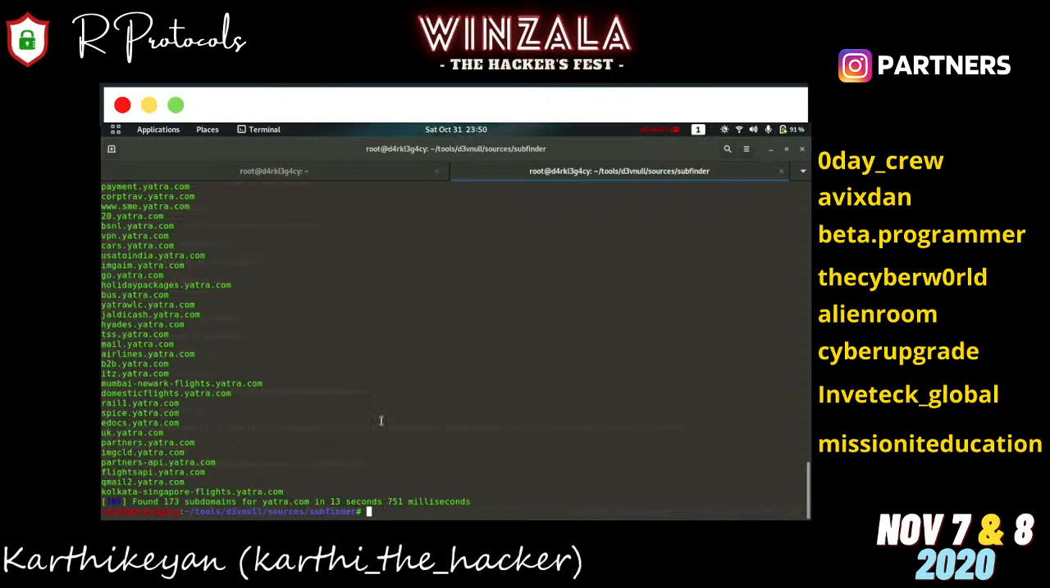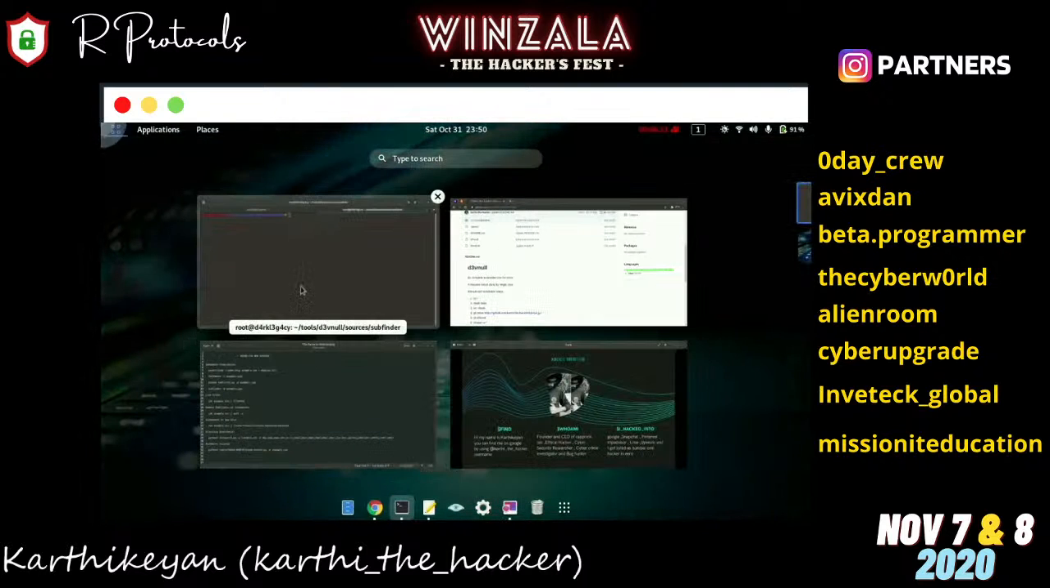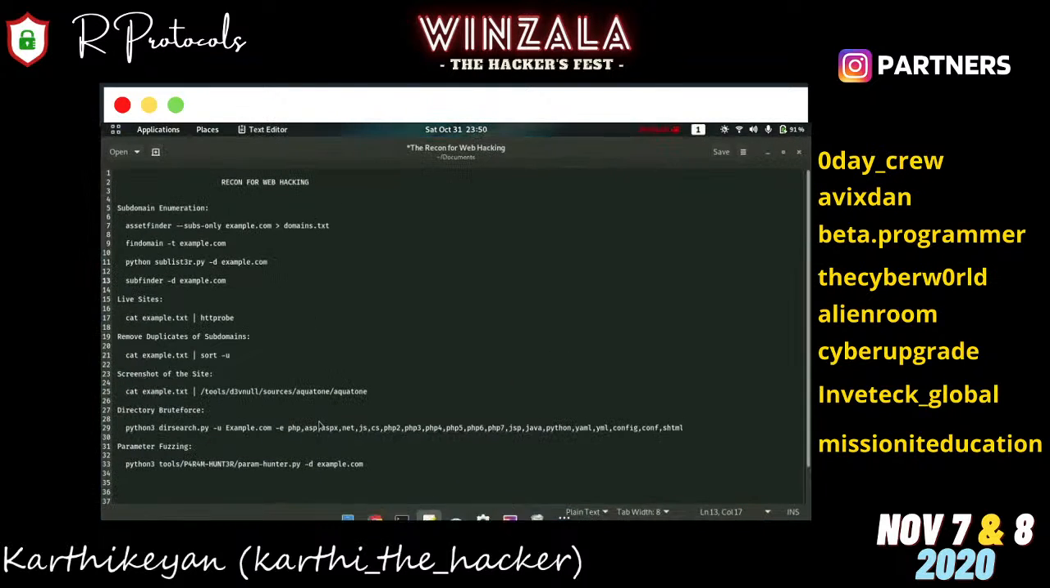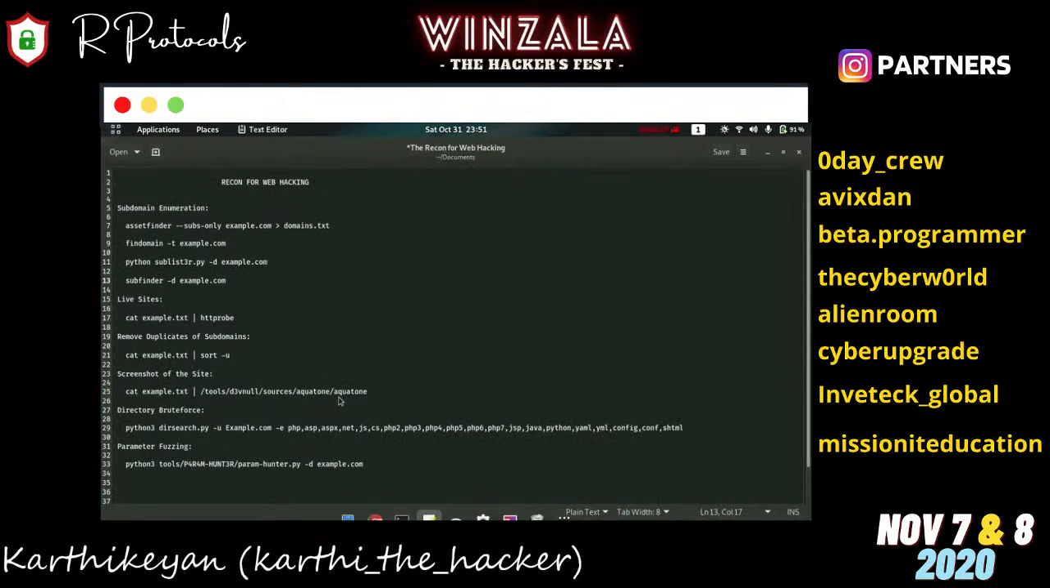If we do it manually, the simple process will kill so much time. So we use this recon to find bugs. Now let's go to the next, live sites. How to find live sites from this subdomain list? We will use this cat command and httprobe.